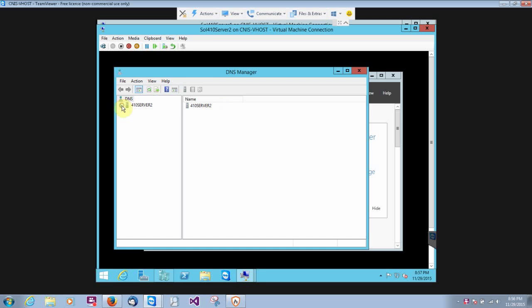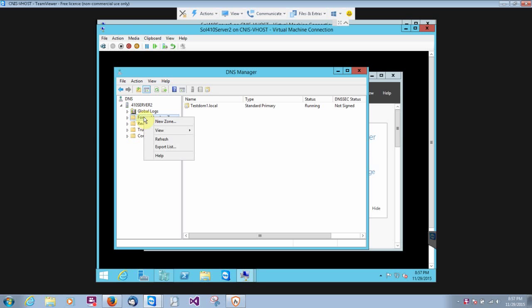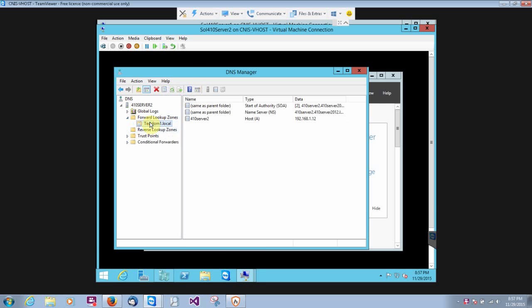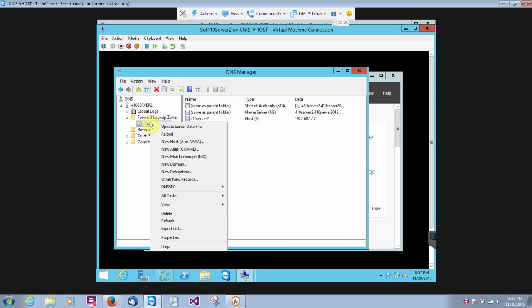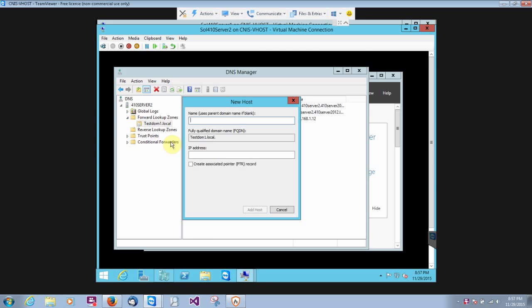Alright, and then we're going to expand this, go to our forward lookup zones. And here, when we expand this, our test.dom1.local, we right click and put new host. And inside of here, in our host dialog box, we're going to basically type in web server 1.